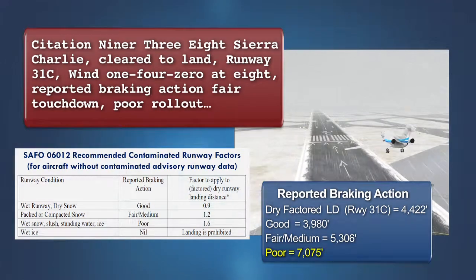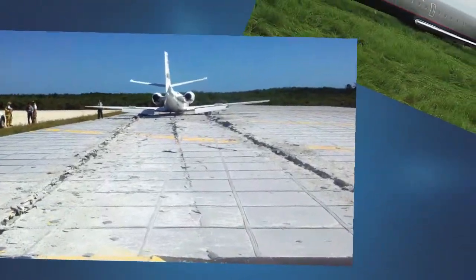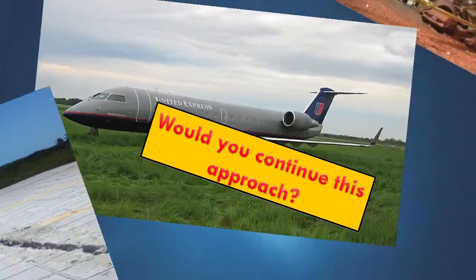Based on the previous time of arrival landing assessment, but now with a report of deteriorating runway conditions, what would you do?